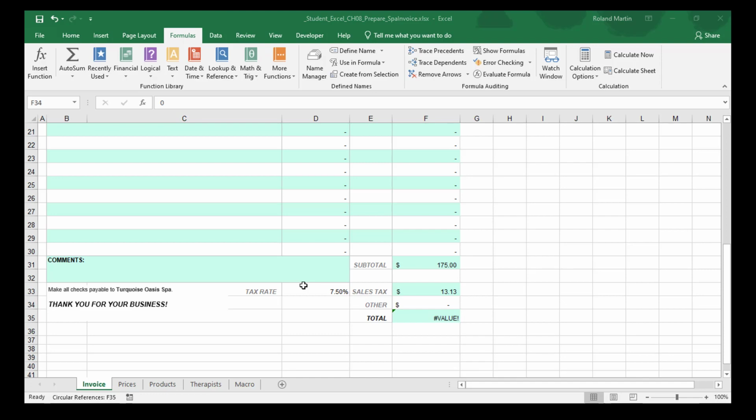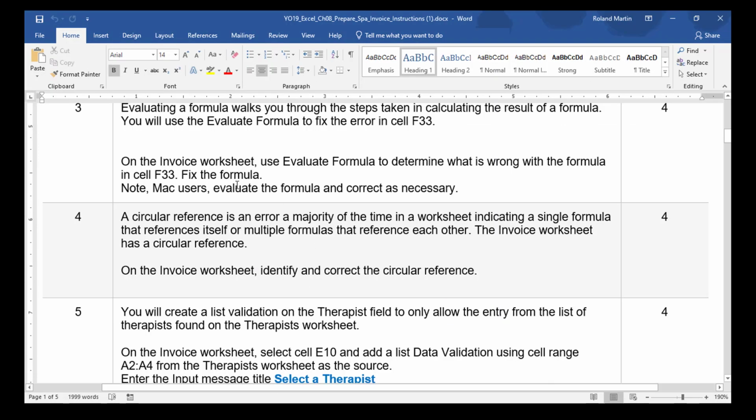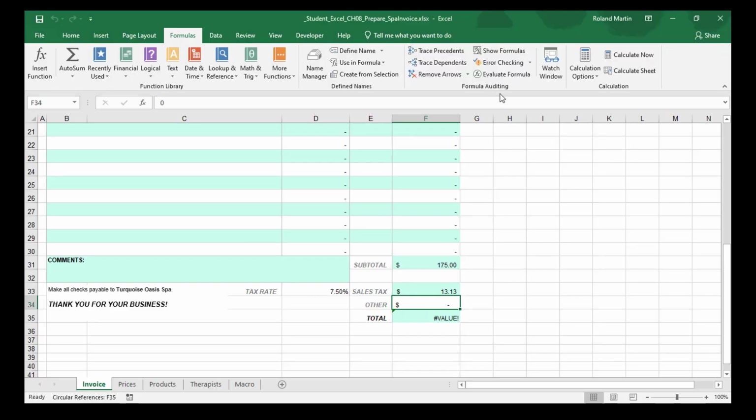Let's jump back over and take a look at our instruction set again. So we fixed that. Now on step 4. A circular reference, which I mentioned earlier, is an error a majority of the time in a worksheet indicating a singular formula that references itself, as I mentioned earlier. So on our invoice worksheet, we're going to identify and correct the circular reference. We know where it's at, but if we go back over here to our worksheet and we come up here, we can say, here's error checking. If we drop this arrow down, circular references, it identified one in F35, which is where we expected. So if we go there, F35, we have a circular reference here.